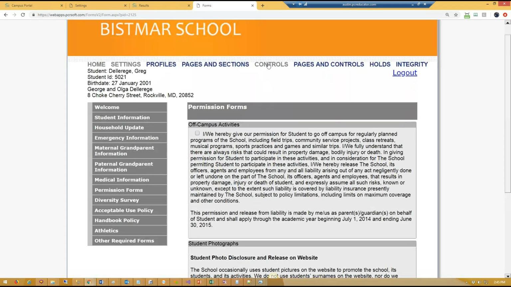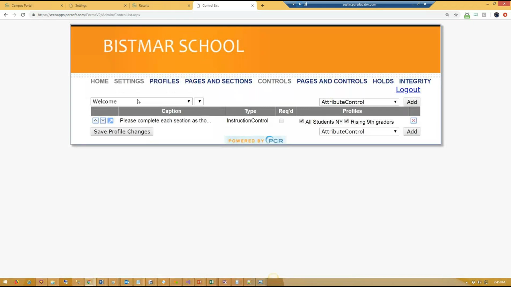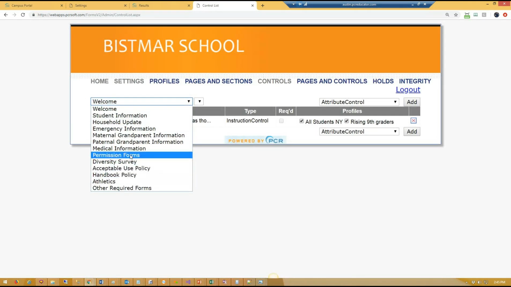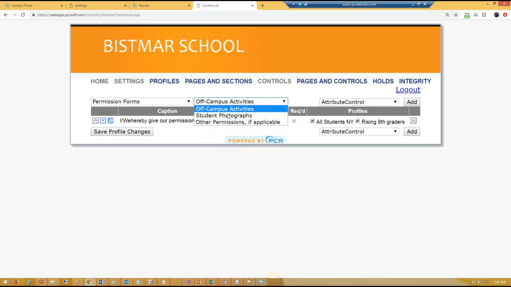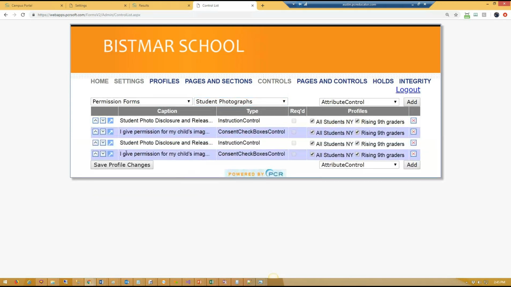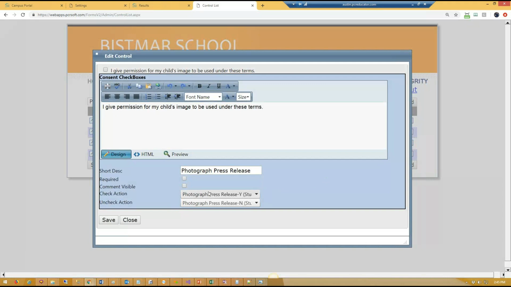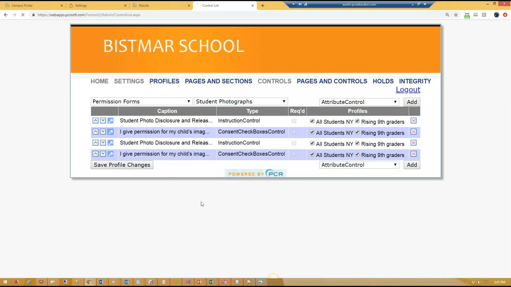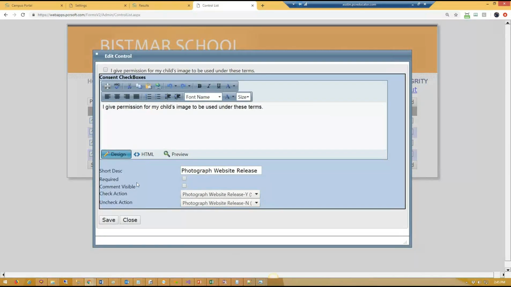To find out where that information is stored, you go to controls at the top and you go to the appropriate sections of permission forms and then student photographs. And then this is the question. It says I give my permission for my child's image. So if I open it up, actually, this is the press release. There's another one up here. This is the one for the website. So this control tells me that if they check that box, they'll get an action called photograph website release -Y.